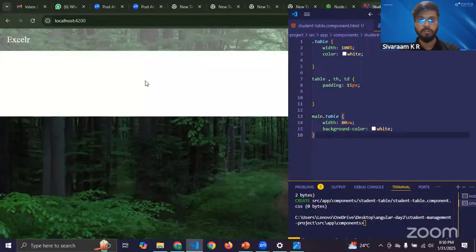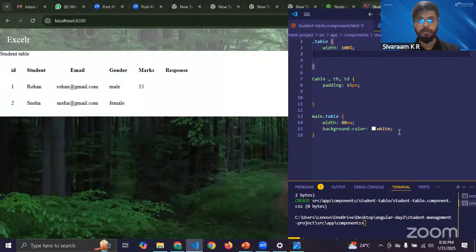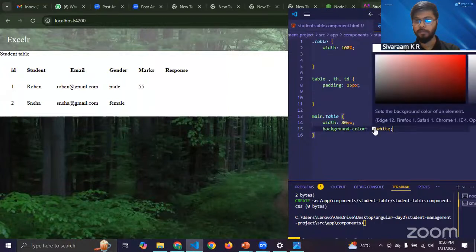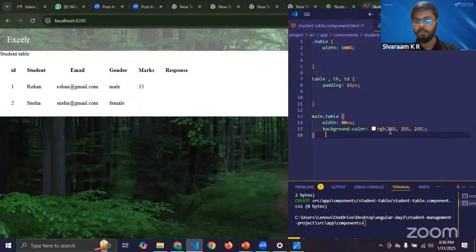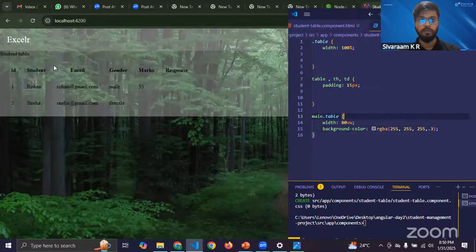Now you can see it is completely white. So now what I'll do, I'll remove this color. Now it comes to black again. So now I'll make this transparent. So how do I make this transparent? Select RGB, go to A, and then make it 0.3. So now you can see I have a transparent background.